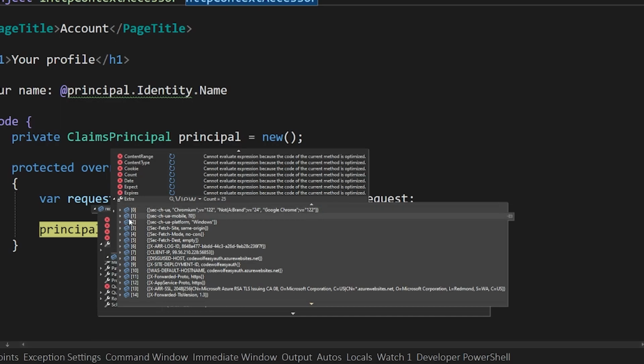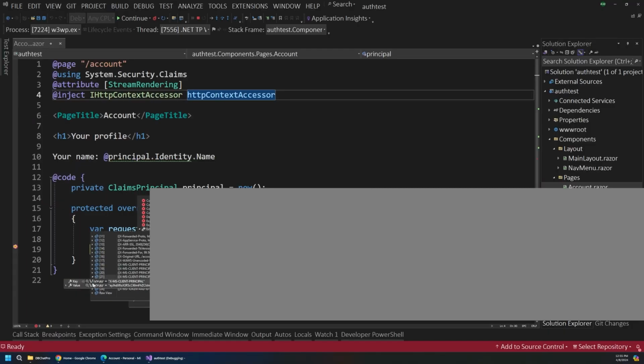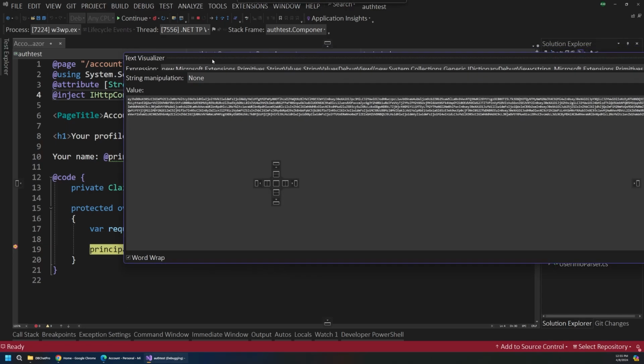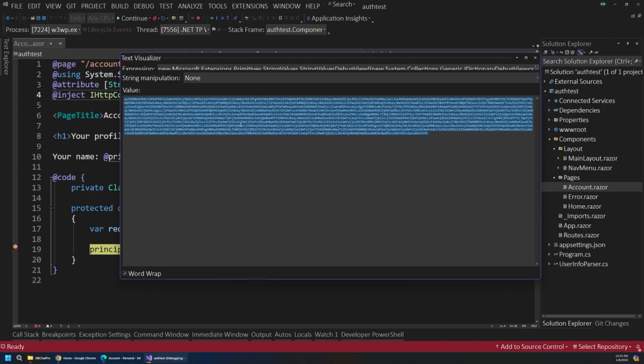So under this extras property, Azure will actually add in a header here that's called X-MS-CLIENT-PRINCIPAL. And so that's this one right here. There's some other ones that it adds here as well, but we're mostly interested in this value. So let's expand that value. And if I were to click view, you can see we actually get this pop-up that includes this base 64 encoded information about our user.